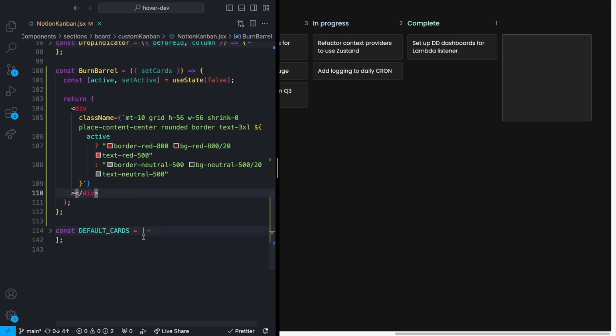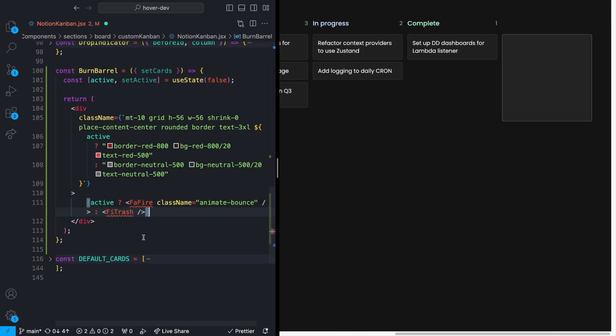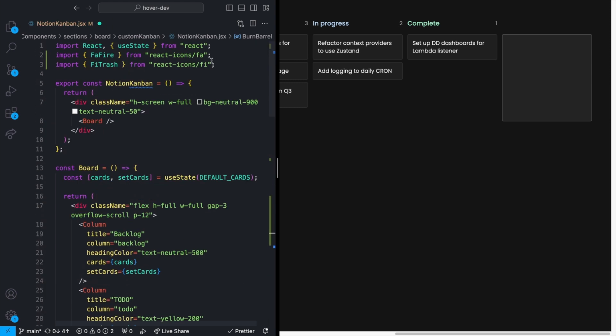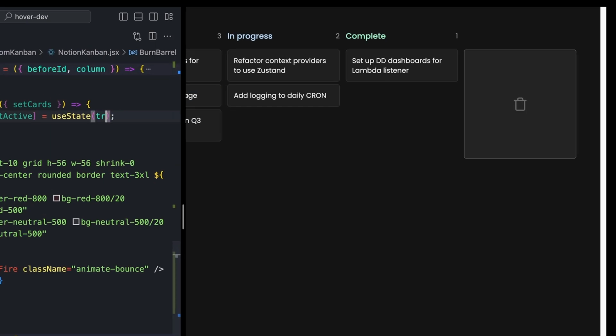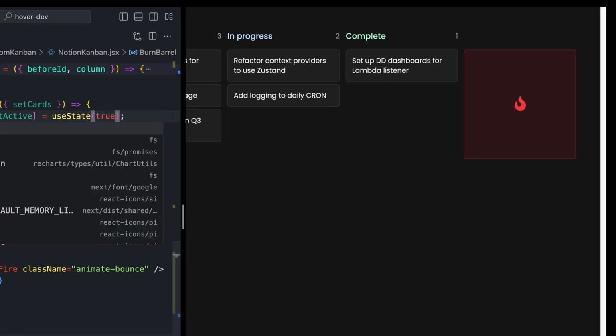Now inside of this div, I just want to render a couple of icons. So if it's active, I have one called fire. And then if it's not active, I have one called trash. The fire one has an animate class of animate bounce. This is just a normal Tailwind class. It's just going to give it a little basic animation. And I'm getting these icons from React icons. So just yarn add or npm install React icons if you want the same ones. Really quick, just toggling on and off the active state, we should be able to see the difference between these two values.